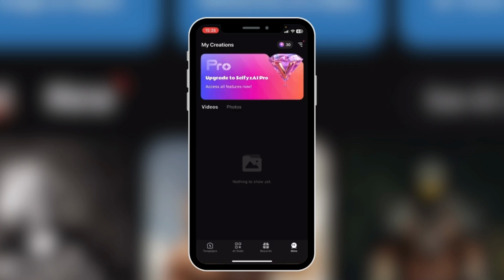Now under mine, which is the 4th icon at the bottom, you have your videos and photos. This is where you can find all your AI generated videos here on SelfyzAI stored here. You could download them or view what you've created in the past.